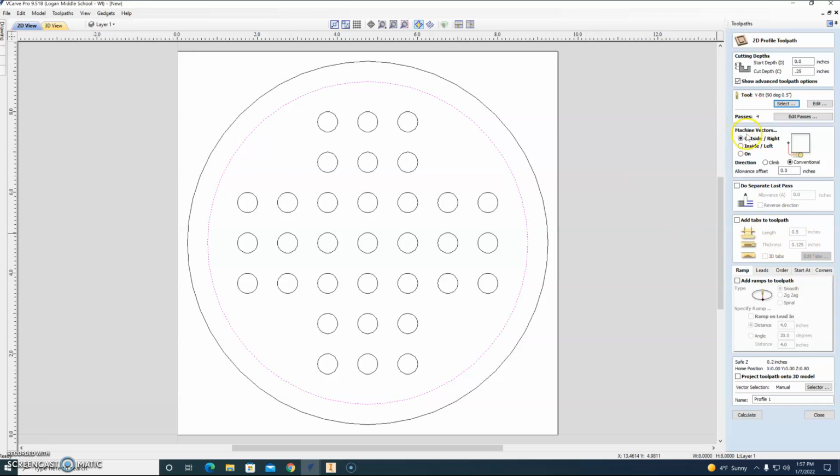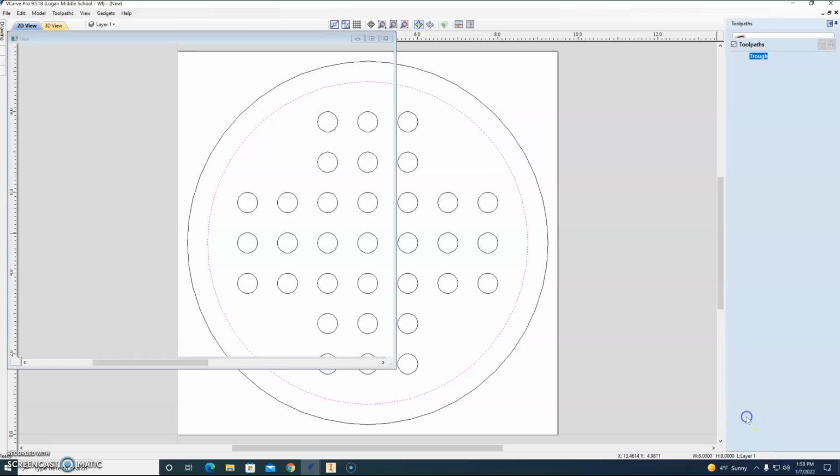Next, we're going to come down to where it says Machine Vectors. And for this particular cut, we want to be on the line. And then we want to make sure that we have a conventional cut. And then everything else for this one should be left the same, except down here where it has name. And for this one, we'll just call this one a trough. Okay. And we're going to click calculate.